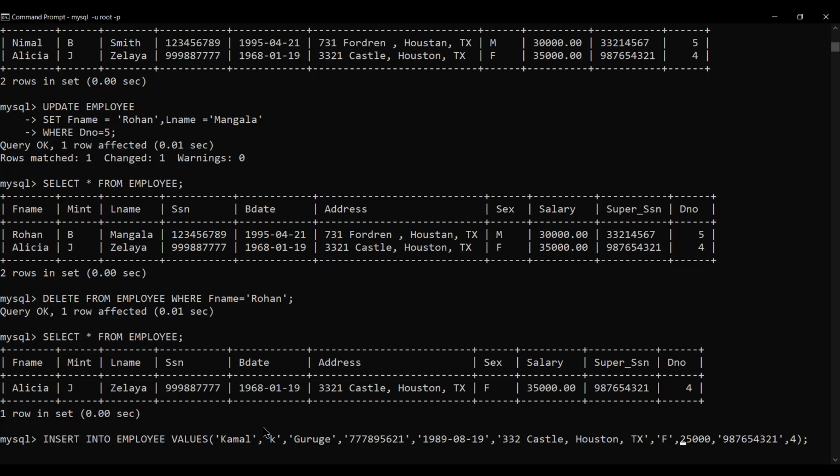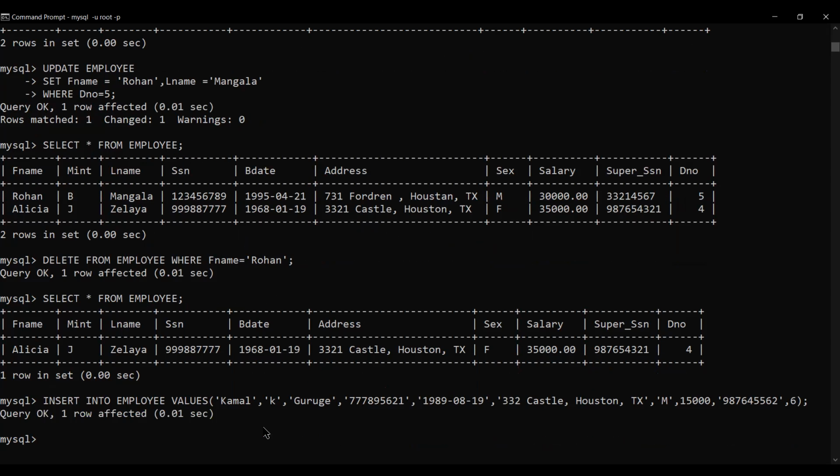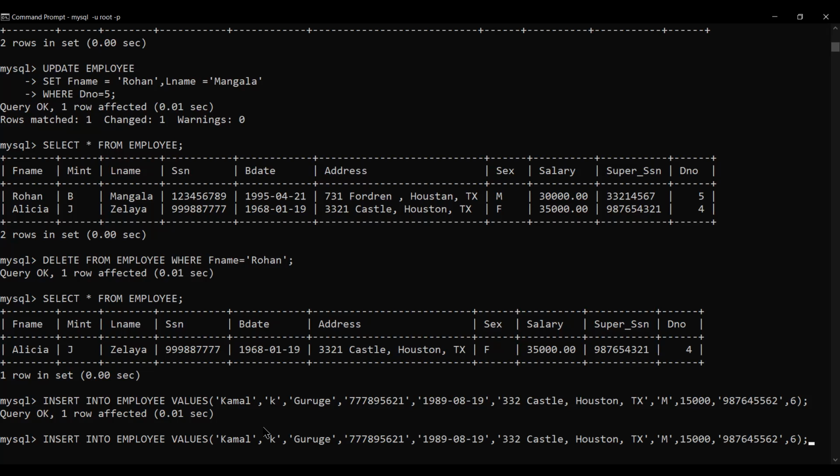Address like this, and his name. His salary is 50,000 only. The security key is changing, and DNO is changing like 5, then 6. Okay, I insert some values like this. One row like this. If you want another value, I change the values like this.